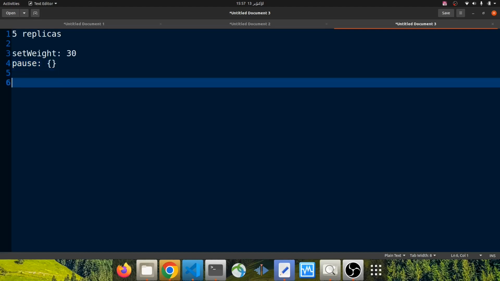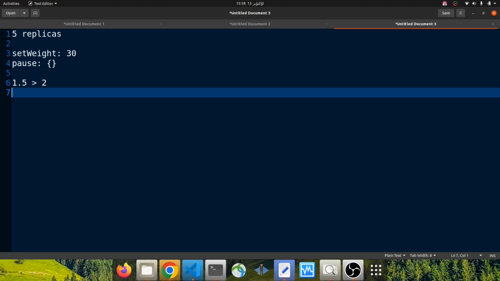So 30% of 5 replicas is 1.5. This number will be rounded up to 2. So we will have 2 replicas for the new version.